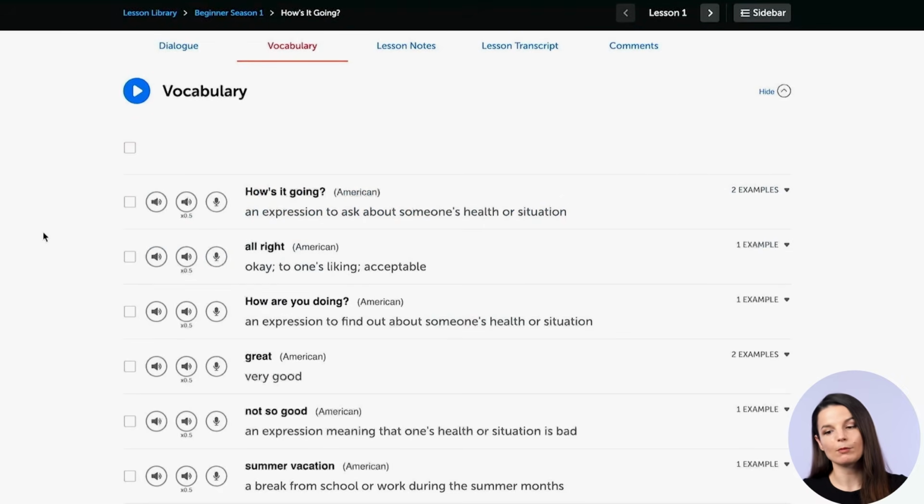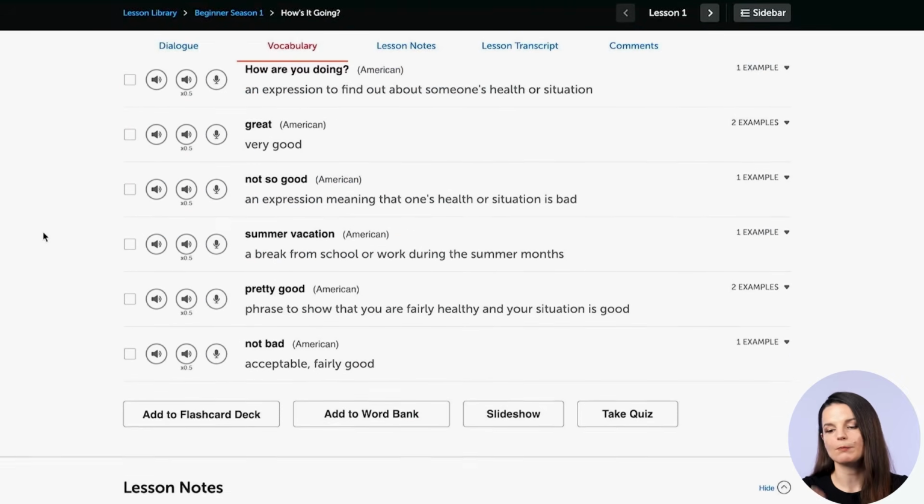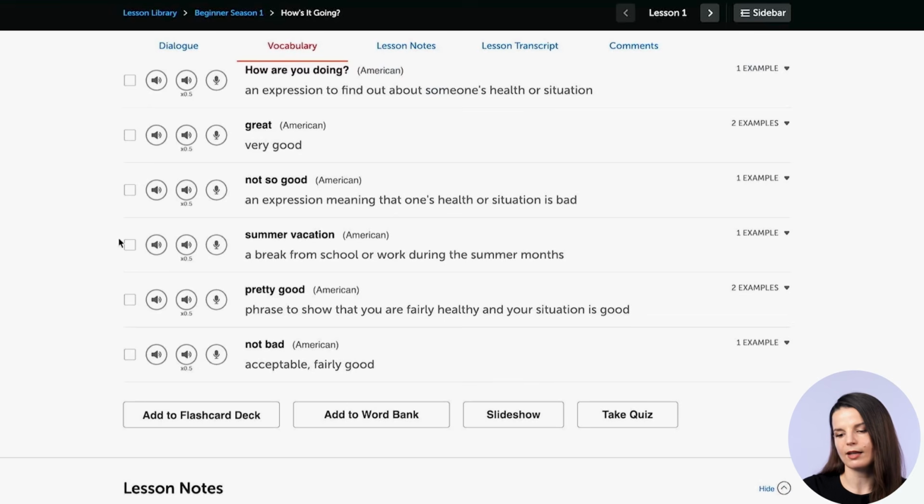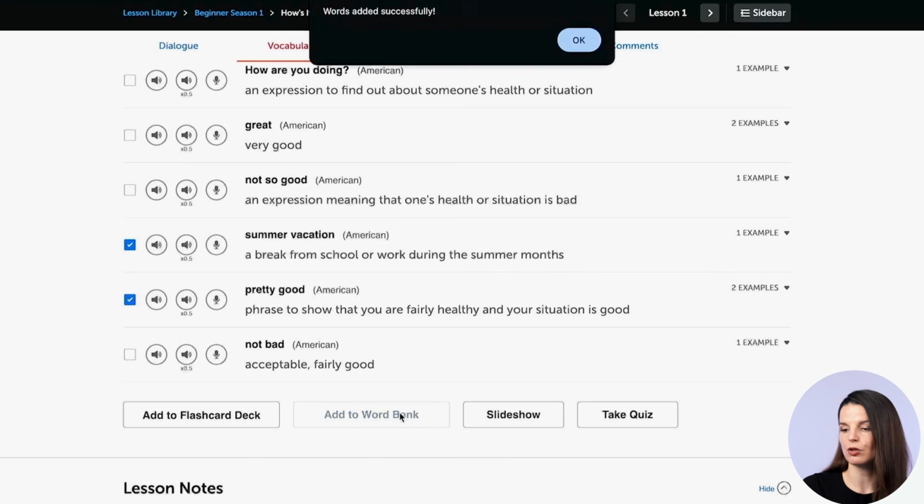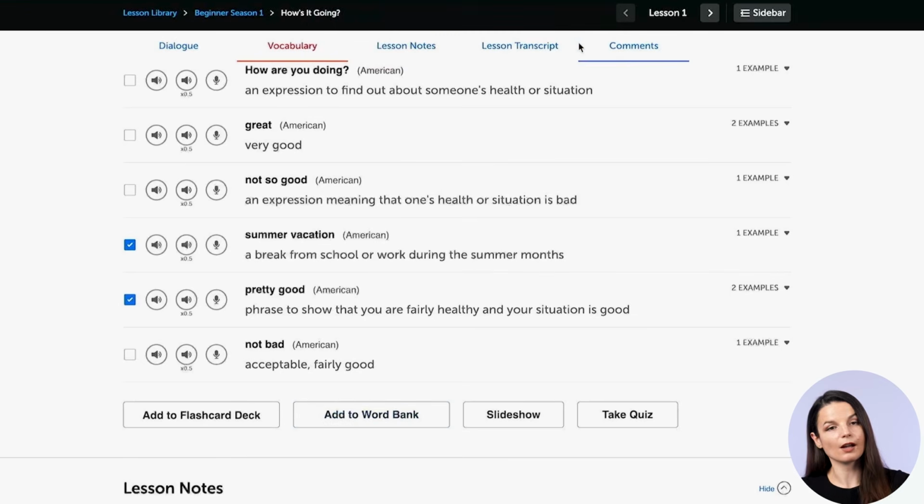So if you go to the vocabulary section and you pick a few things that you want to practice, let's say you have a couple of expressions that you need to work on your pronunciation, or maybe they're just difficult for you to remember, or you thought they were interesting, whatever the reason is, you can select those words with this checkbox that's on the left of that section, the vocabulary section, and click Add to Word Bank. Once you do this, you'll get a message that says the words were added successfully, and the words are now in your word bank.